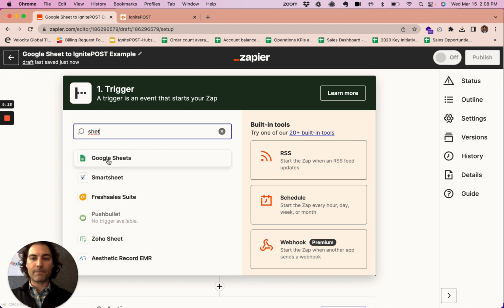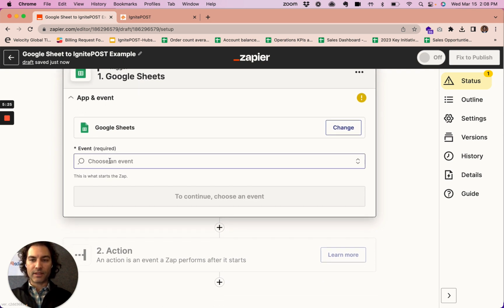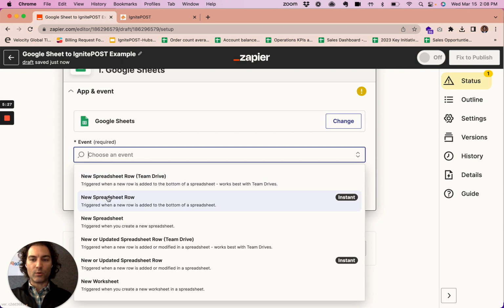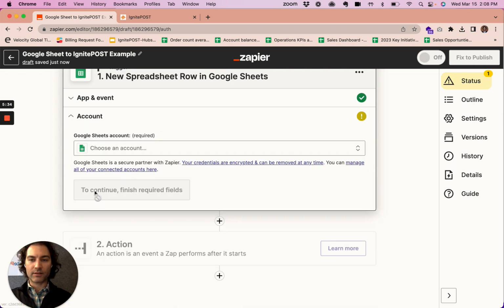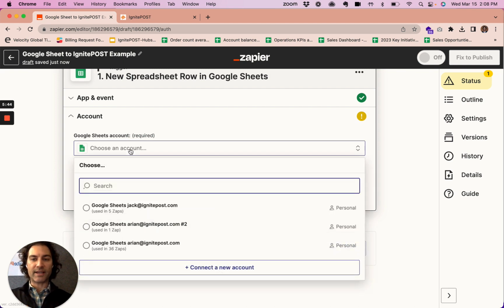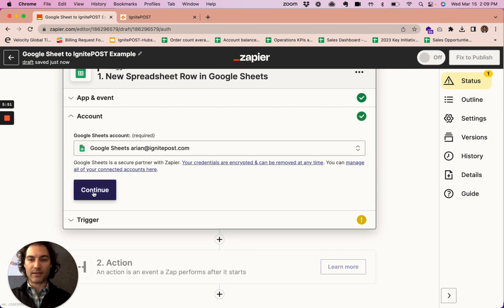So let's start by finding and clicking the Google Sheets trigger. So I set up a trigger for Google Sheet. The event is going to be when a new row is added to the bottom of a spreadsheet. So I'm going to click that as my trigger event. Click continue. Now it's going to ask me to connect my Google Sheet account. So essentially, if you haven't done so already, you basically just sign into your Google account that you've used to create that sheet. I already have a bunch in here, so I'm going to connect my account that's already created and then hit continue.